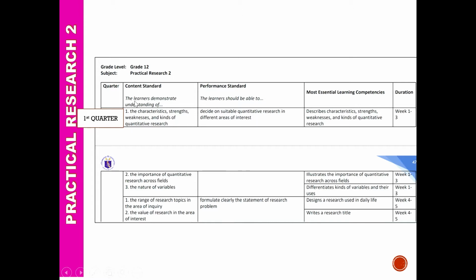So for the week 1 to 3, the first content standard is, the learners demonstrate understanding of the characteristics, strengths, weakness, and kinds of quantitative research. For that week, the performance standard is, the learner should be able to decide on suitable quantitative research in different areas of interest. So for our MELC for that week, describes characteristics, strengths, weaknesses, and kinds of quantitative research.